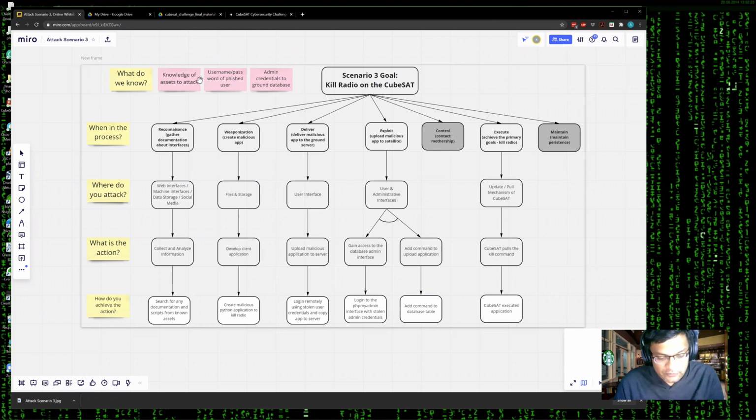are running, and the username and password of a user. Additionally, from scenario 2, I know the access credentials to the database. So then how do I now go about killing the radio?